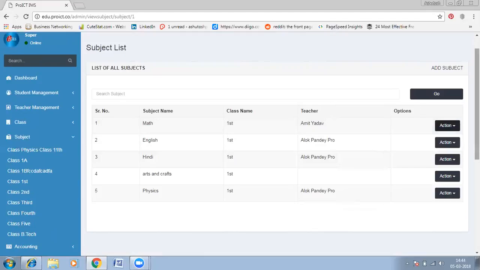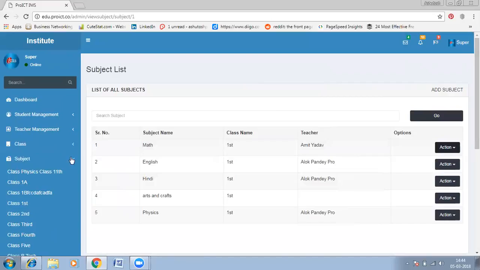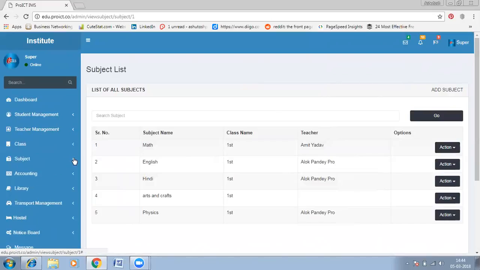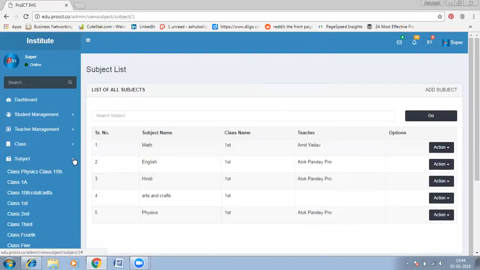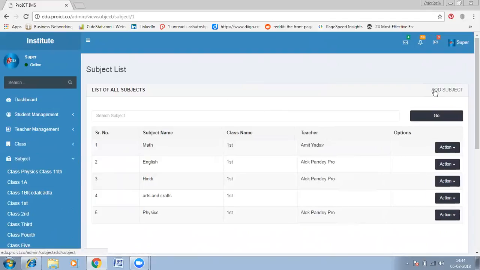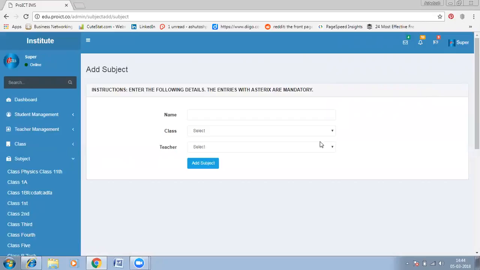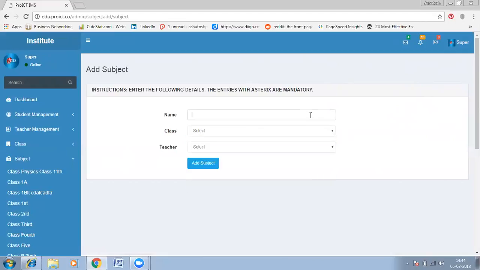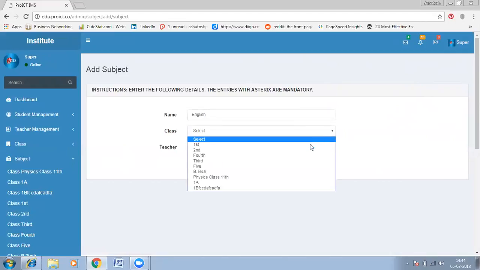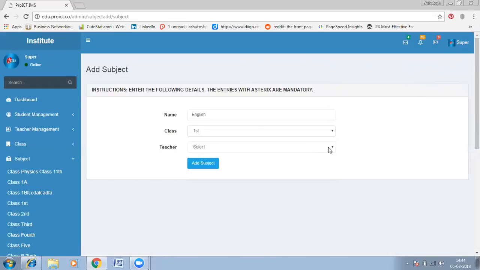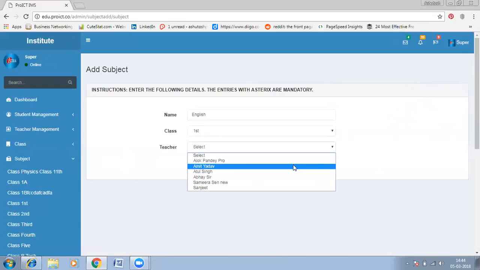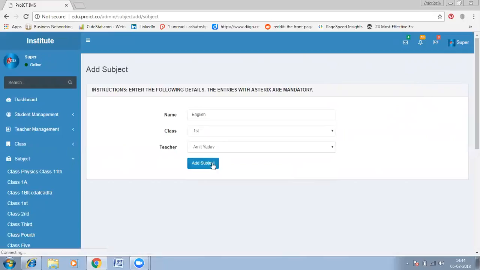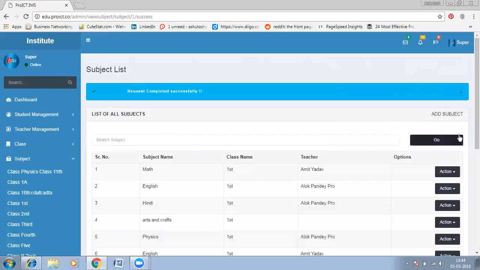So that is how you can add a subject to the system. Adding a subject gives us this form here where you put in the name of the subject and the class. For example, if you have English, select a class, let's say first, select a teacher, say add, and then we can view and see.